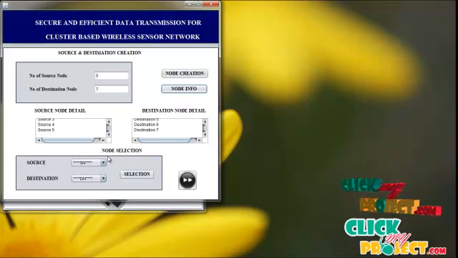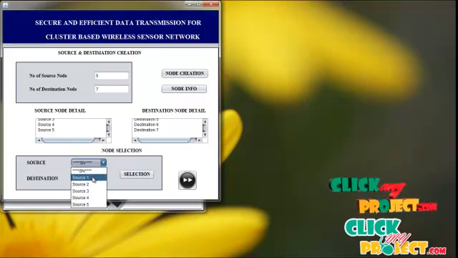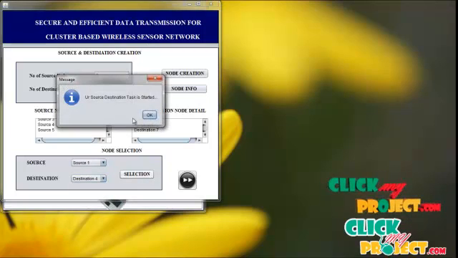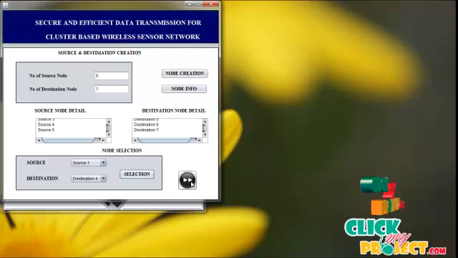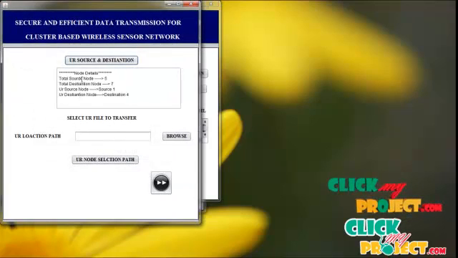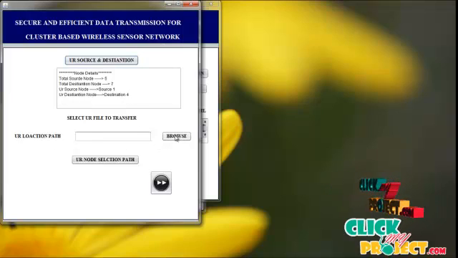And now we have to select the node where the data should be sent. After successfully selecting the source and destination, then we have to select the task. The source and destination detail: the total source nodes are 5 and total destination nodes are 7. The selected source node is source 1 and your destination node is destination 4. And we have to select the task.